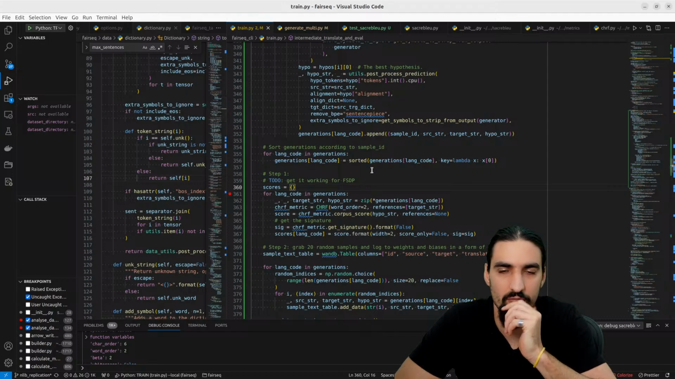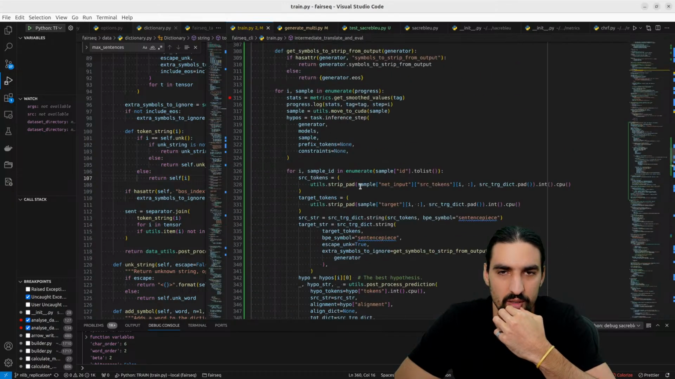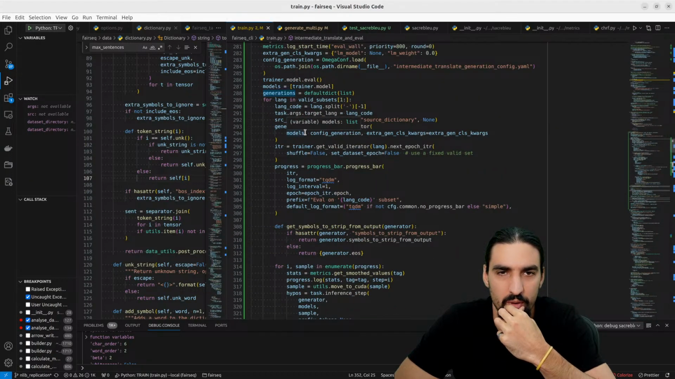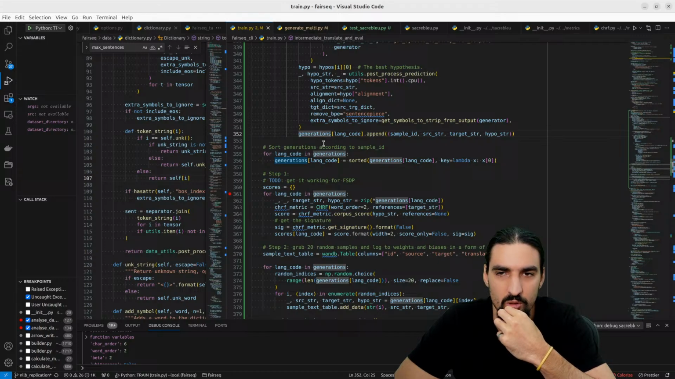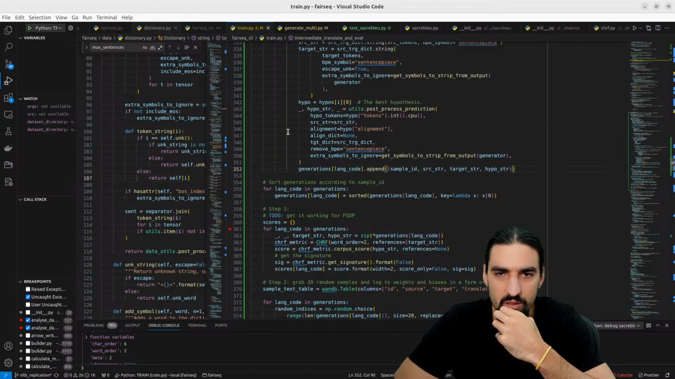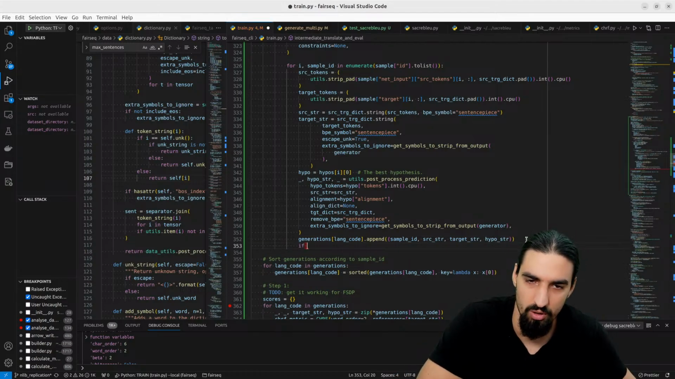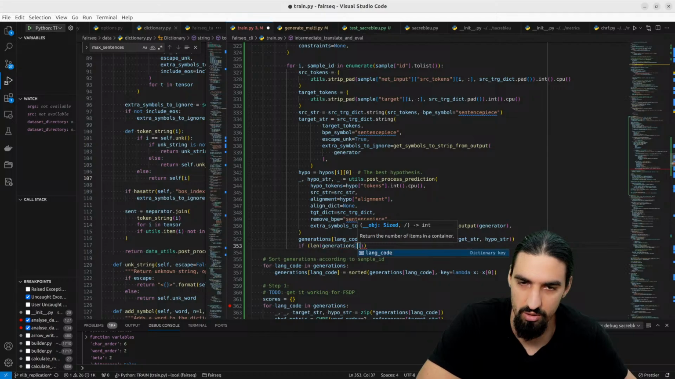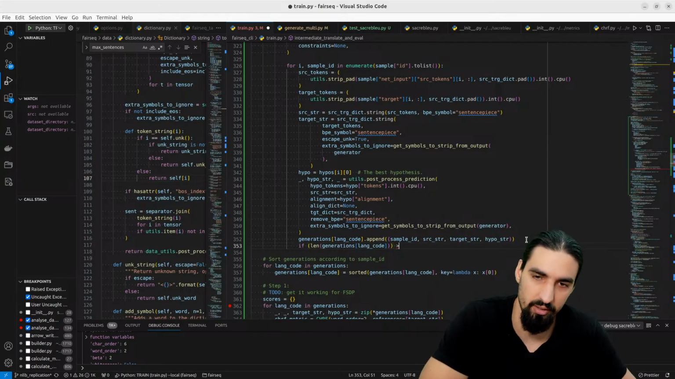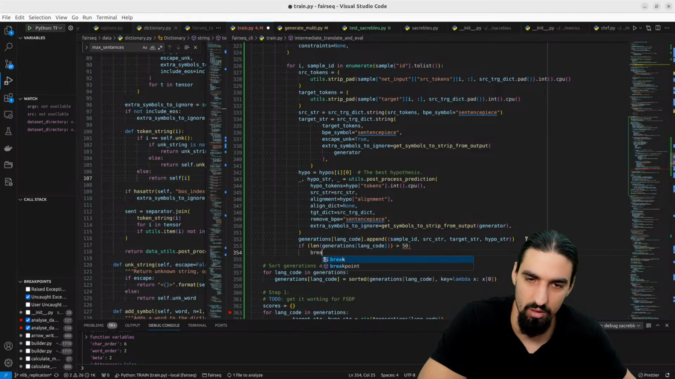Okay, kicking it off. Let me think how we can speed it up a bit. Generations. We keep on getting the generations. So maybe if the length of generations is bigger than some number, then we just break quickly. Okay, so if the length of generations for that language code is bigger than, I don't know, like 50, immediately break.